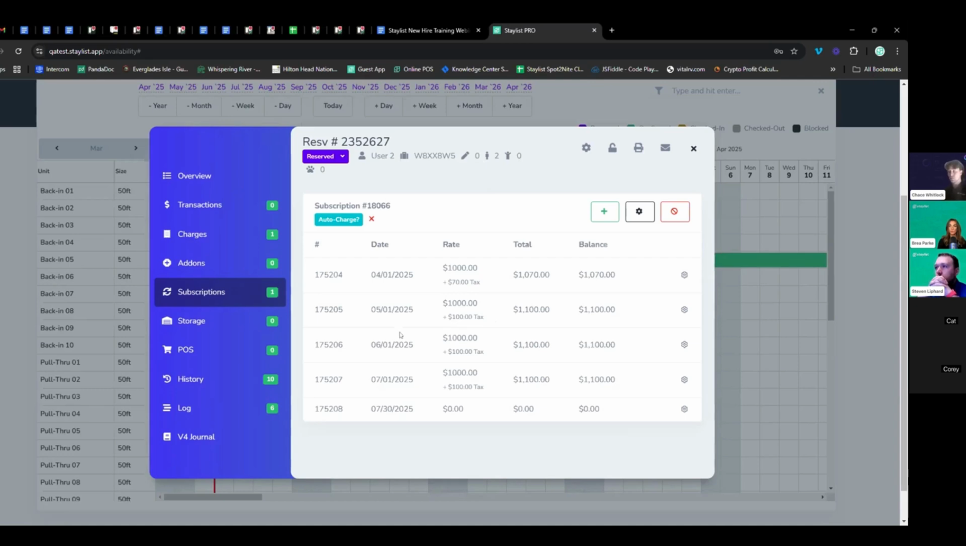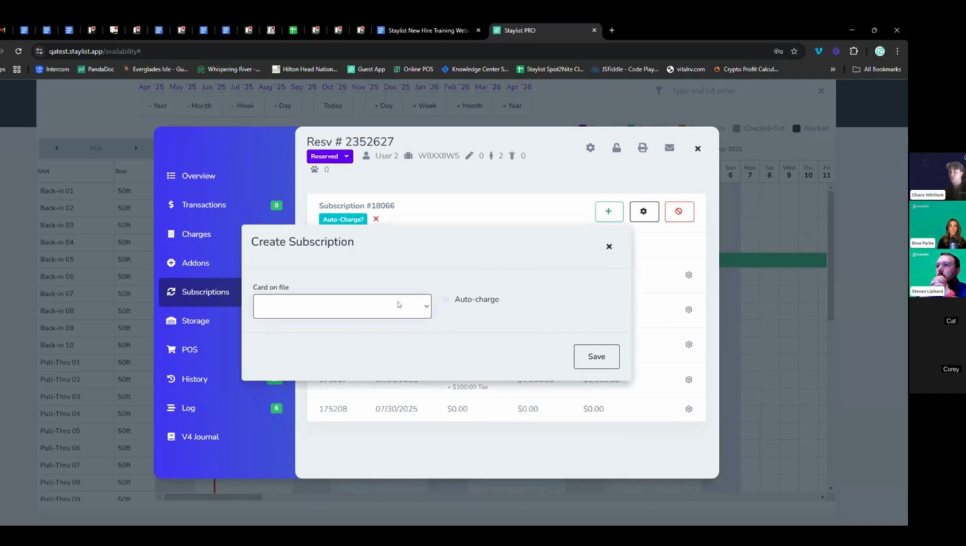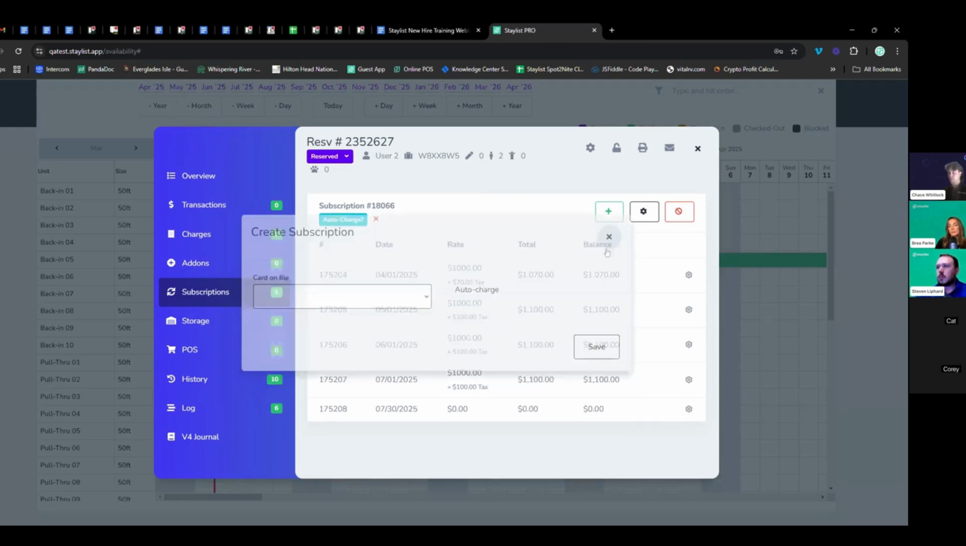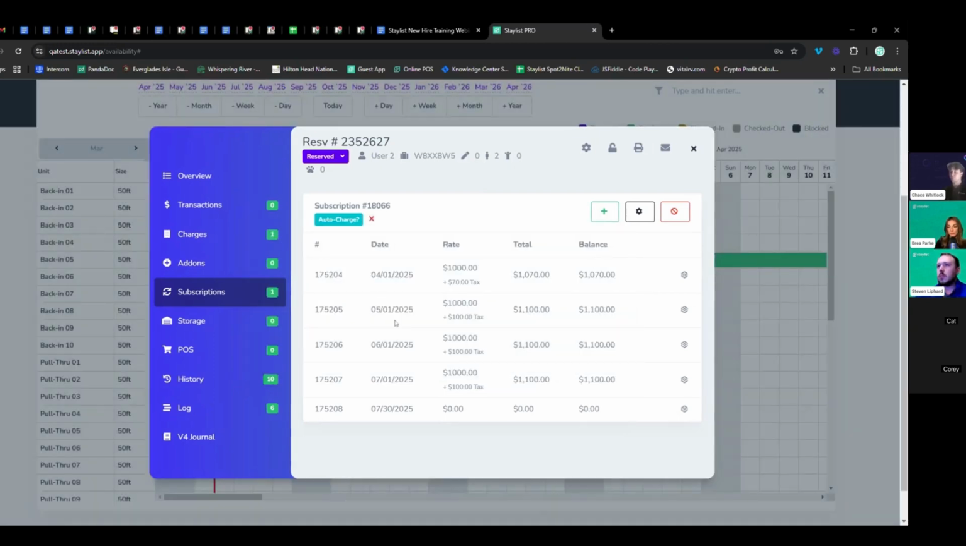If we would like to, we could turn on auto charge by selecting auto charge, and we can choose a card on file, click auto charge, and then in this case, on the first of every month, the system is automatically going to run that card that we select.